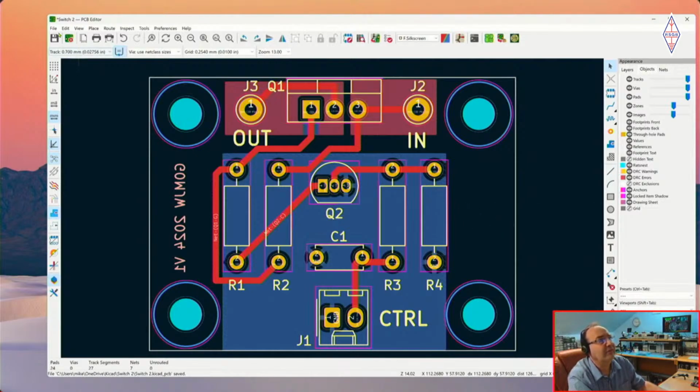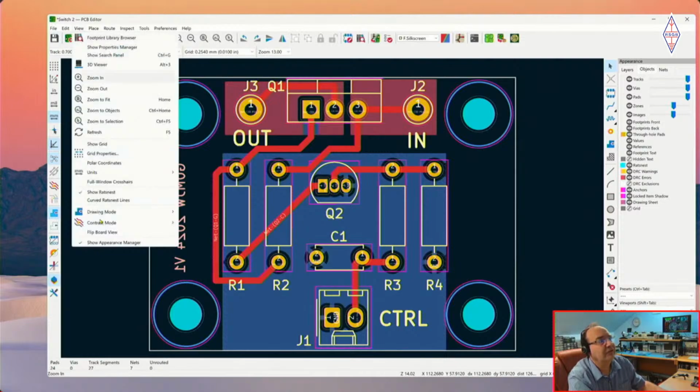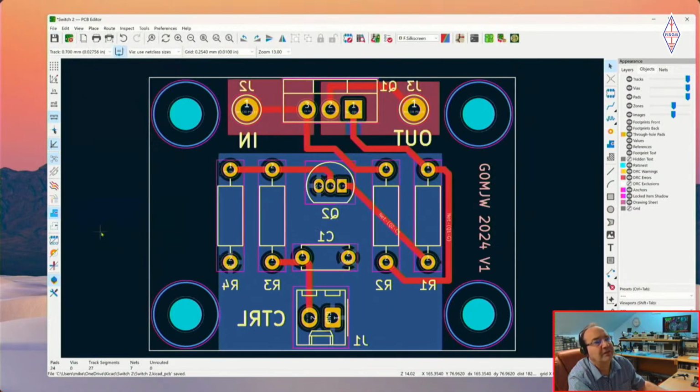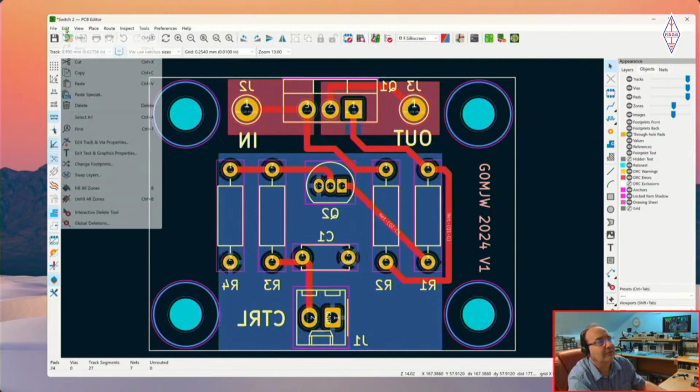But if you want to look at the back of the board, you can actually flip the board view and look at the other side of it. And now you can see the text is the right way round, but all the other text, of course, is the wrong way round.